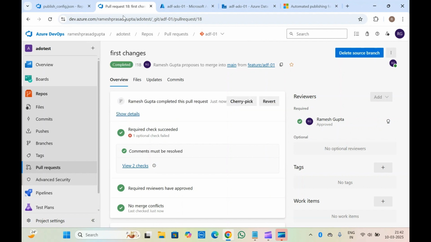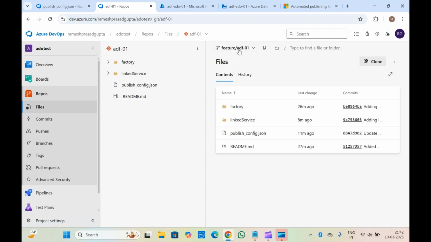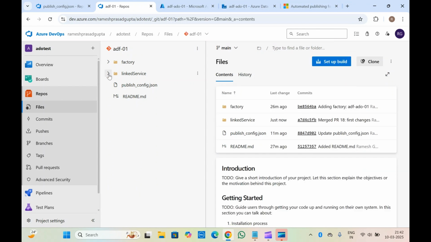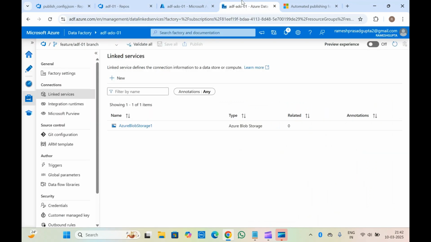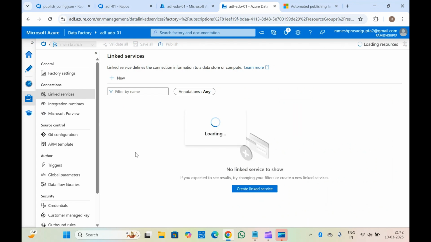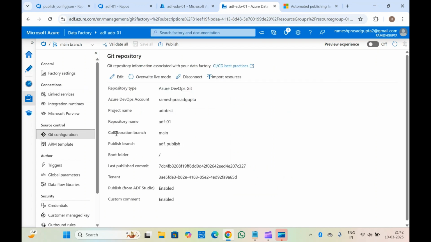Now we can go ahead and see the changes. See, this has been completed, and let me go to the repository, and we can see we have all the changes inside our main branch. Yeah, so you can see the linked service changes is in my main branch. Now you can go to the data factory, select your main branch, and you can publish it, because if you have seen in the git configuration, we have given the collaboration branch as main, so that you'll be able to publish everything only from the main branch.